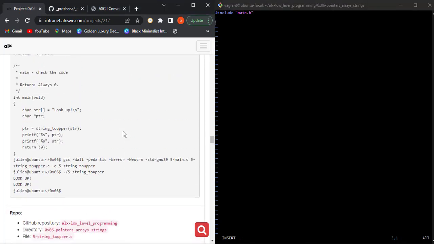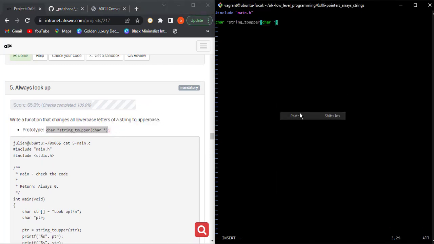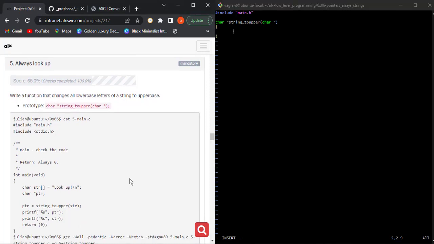Start thinking of how we will be able to solve this problem. You can start thinking of how to do this. It's a very, very simple problem. It's just that you have to think a bit before you get the concept. So what we are going to do here is this. It says write a function that changes lowercase letters of a string to uppercase.